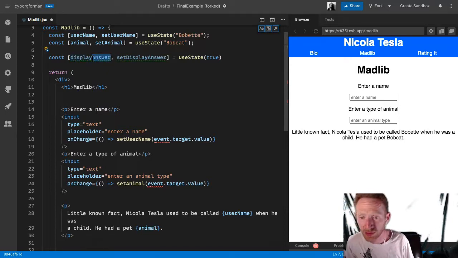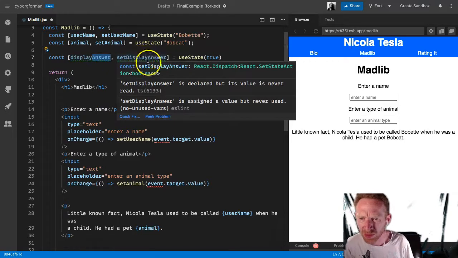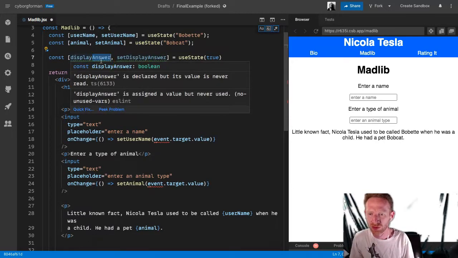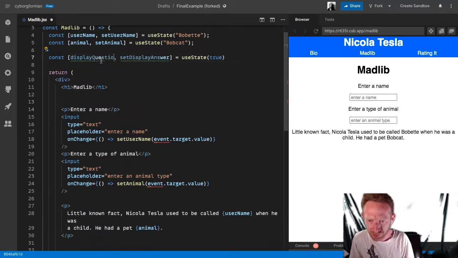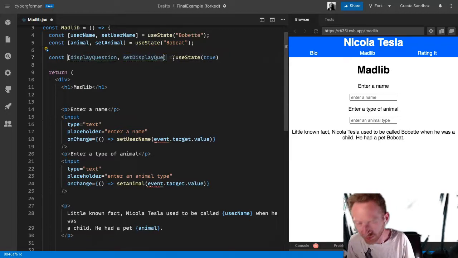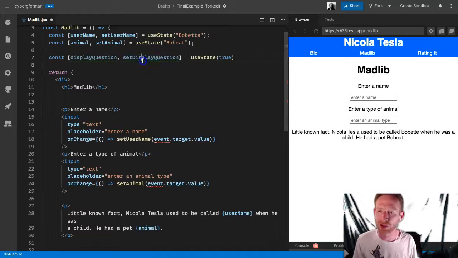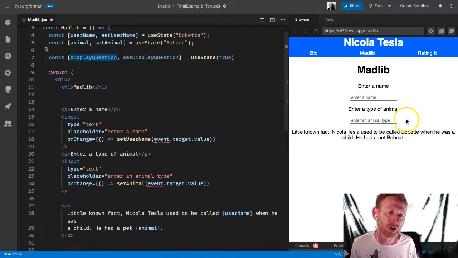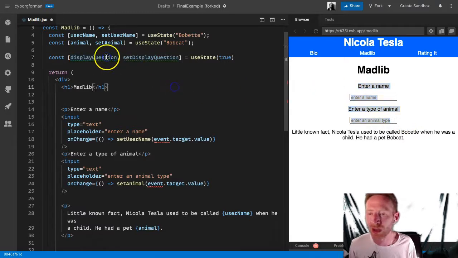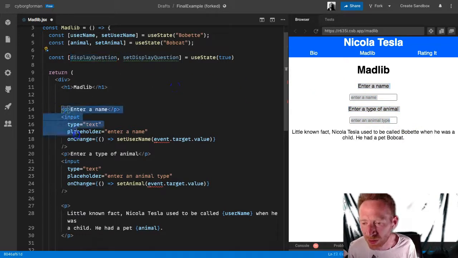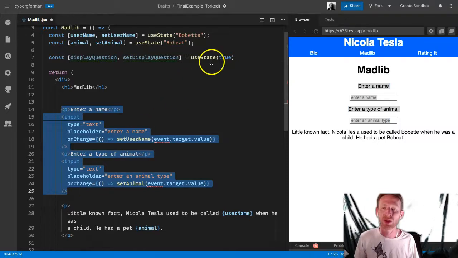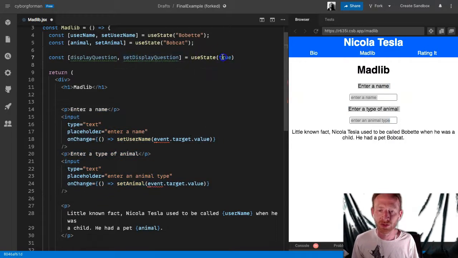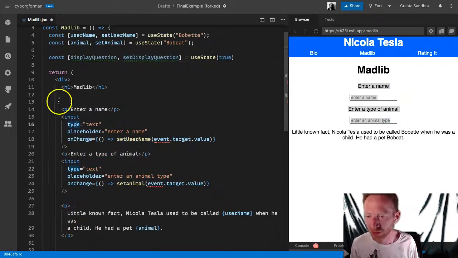Let me change these answer to question. I'm so sorry if I've been saying answer this whole time. I was so focused on my code. So, should we display the questions for the audience or not? And when we do want to display the questions, this stuff should show up, and when it's false, then it should show the other stuff. So this is how we're going to do it.